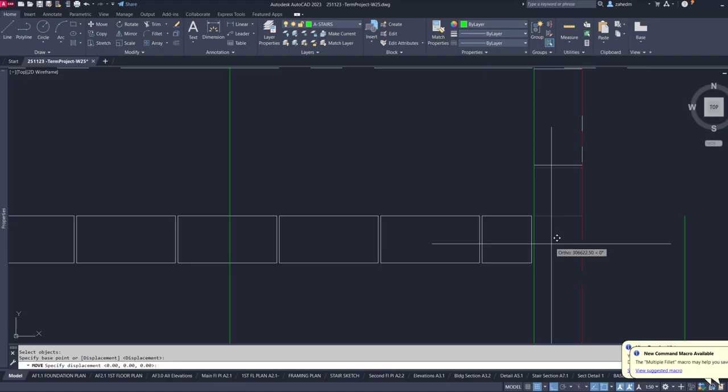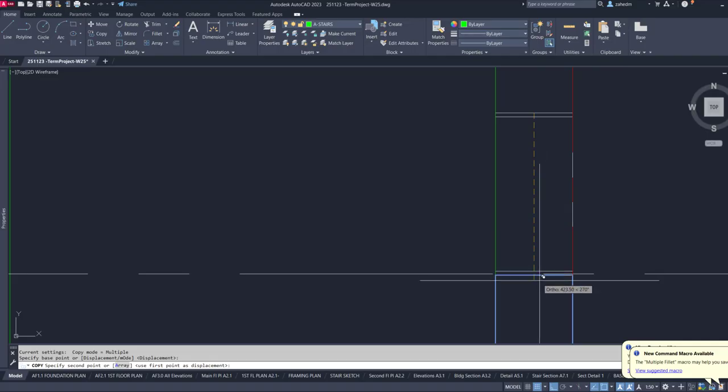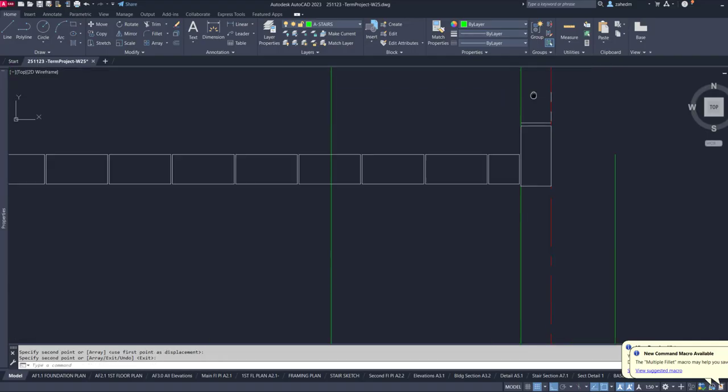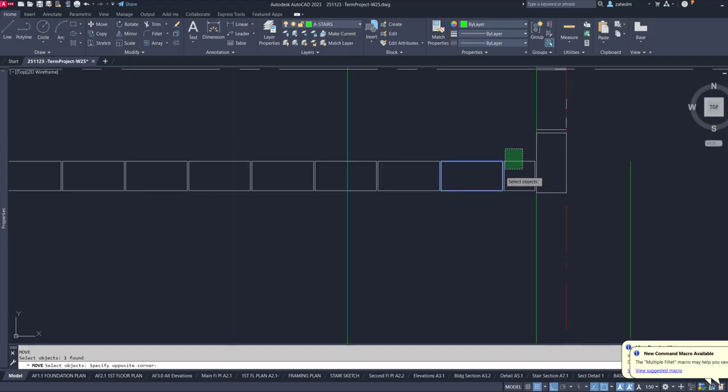I'm going to erase this and then copy this from this midpoint to this midpoint. So here is the wall, and then the rest has to be aligned with the exterior face of this concrete block wall. You see, these are like a Lego.